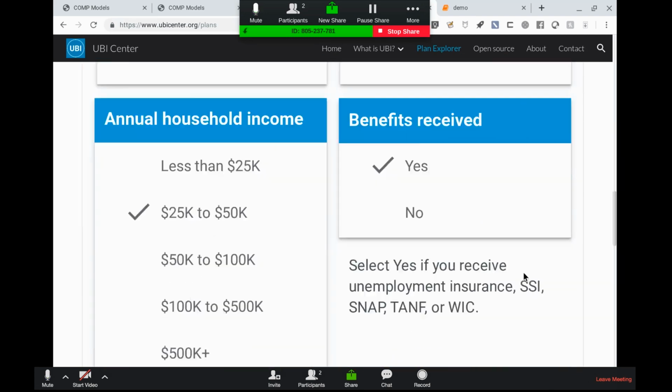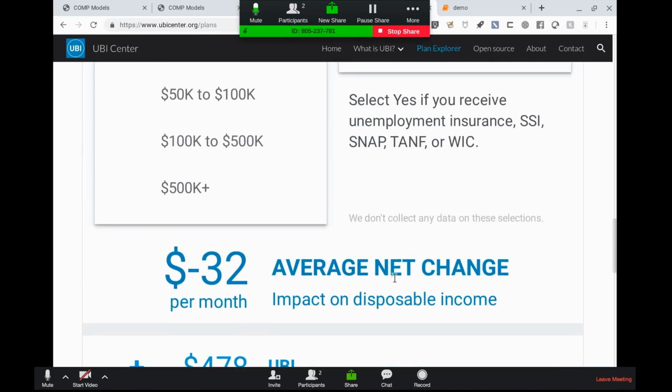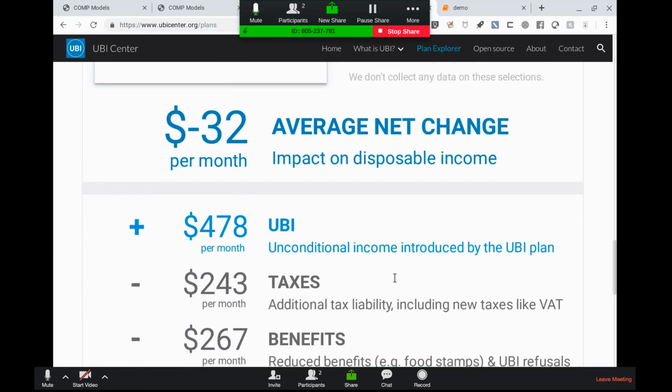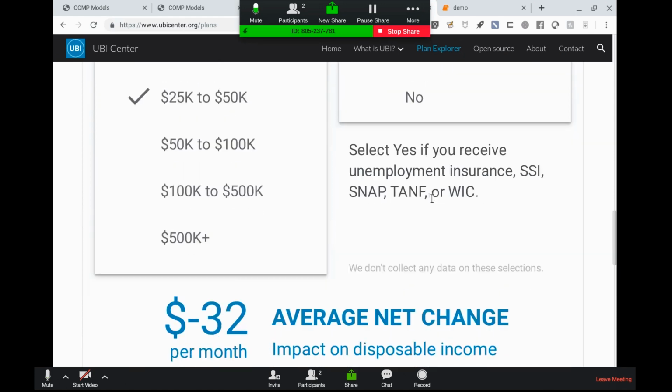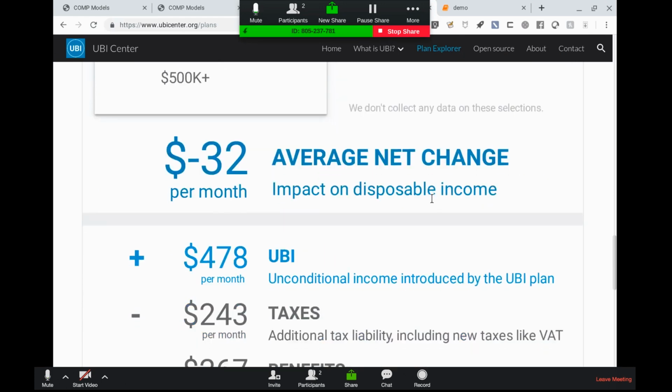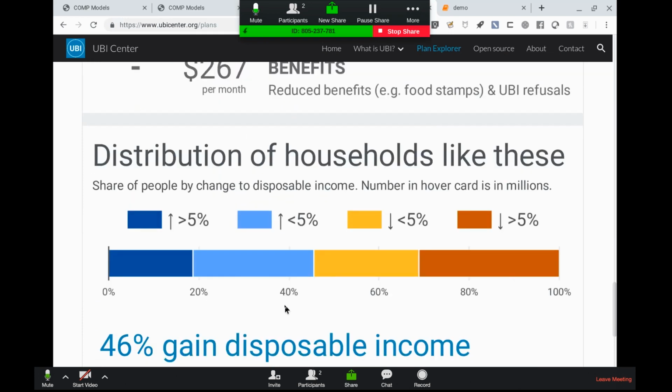And so actually on the revenue neutral one, this now single parent with 25 to 50K with benefits is coming out slightly behind. So the 478 doesn't quite make up for the new taxes and the loss of benefits. But there's a lot of heterogeneity in these types of households, so it's kind of half and half between those who come out ahead and those who come out behind.